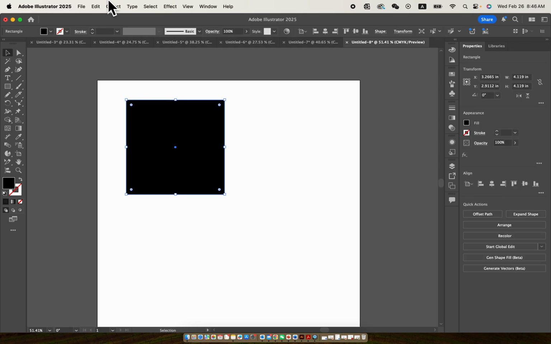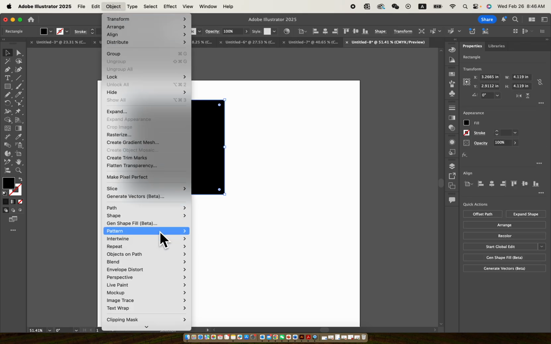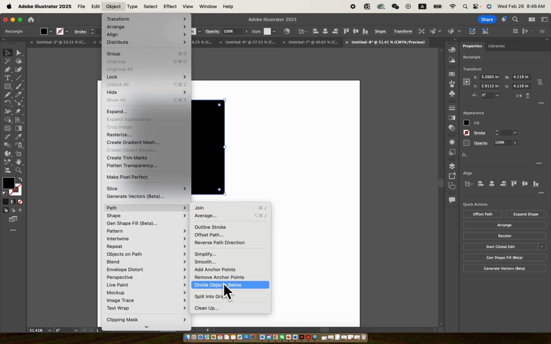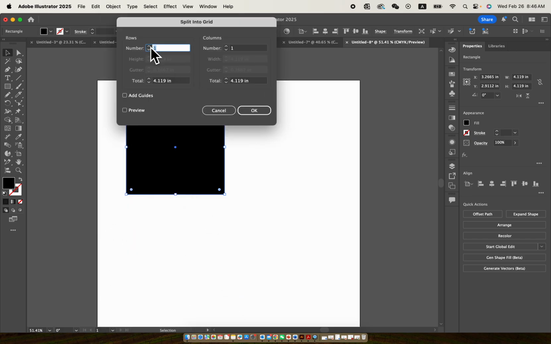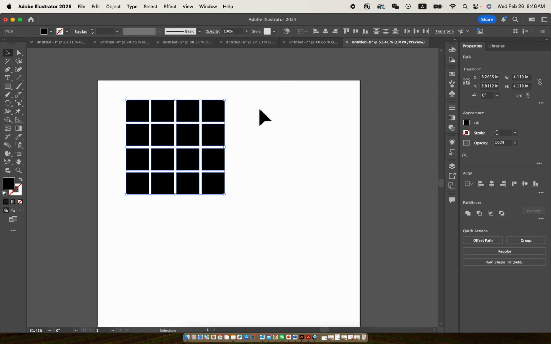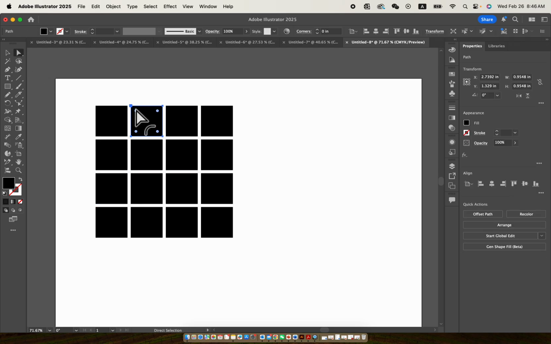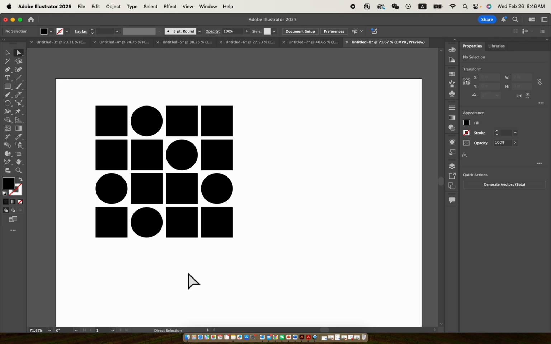If I Command Z to go back, then Object, Path, Split Into Grid, we set it to 4 by 4, and we add a gutter with 0.1. Let's see what happens. Click OK, and you can see we can add a gap between the smaller pieces. They are totally separated elements. You can change them in any way you want.